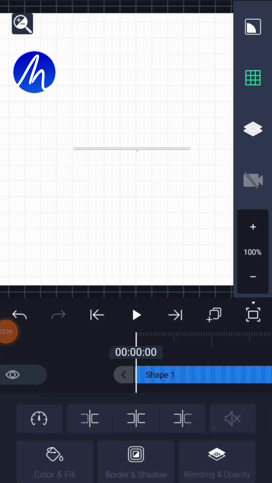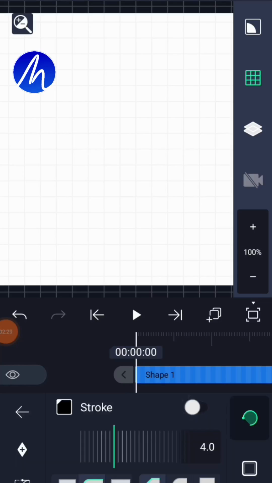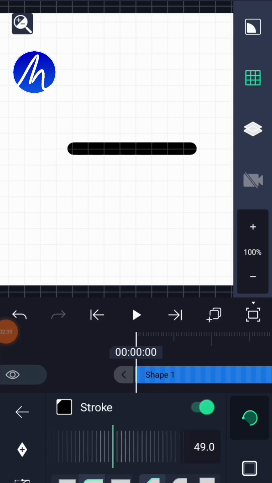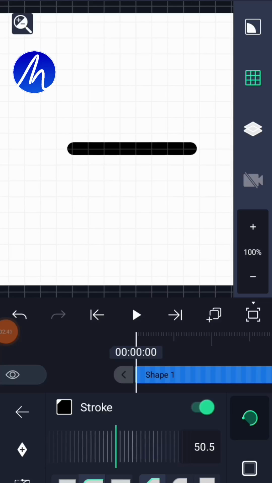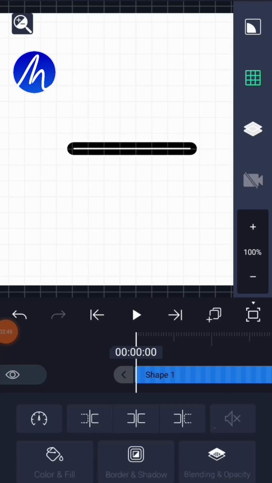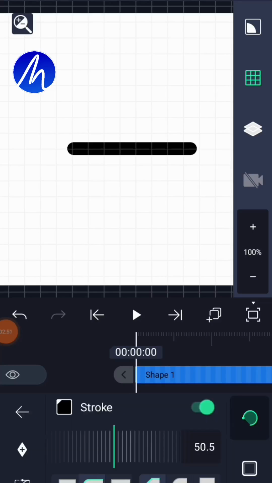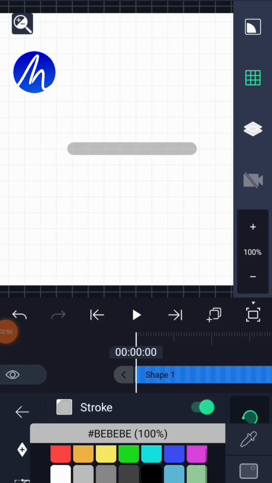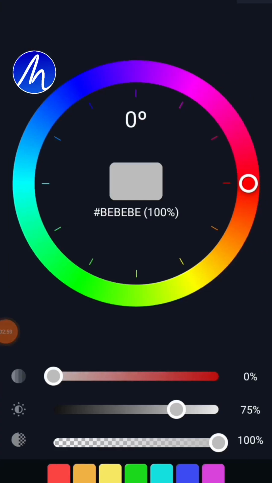After selecting that, now we come to the border. Select the border, activate the border which is to enable it, and increase the stroke to 50. 50 is okay. Right, great. Now this stroke, give it a faded, make it gray. Let's give it a gray color. Let's adjust it a little, the gray color to this side.